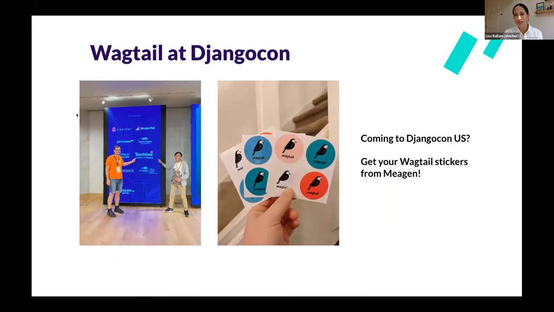Also, we were representing Wagtail at DjangoCon EU. So Sage and Thibaut both did talks there, which had lots of positive feedback on Twitter and other platforms. And they had a lot of fun while they were there as well, which is brilliant. So DjangoCon EU have said that those talks are going to be available for us to view in the next 2 weeks as well.